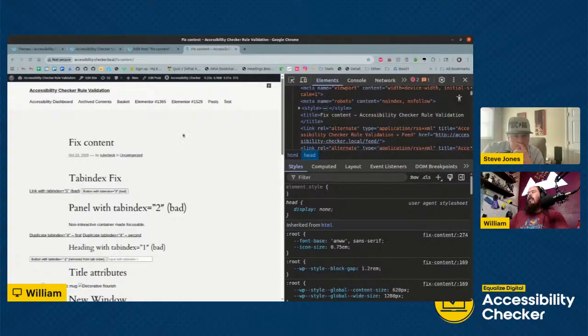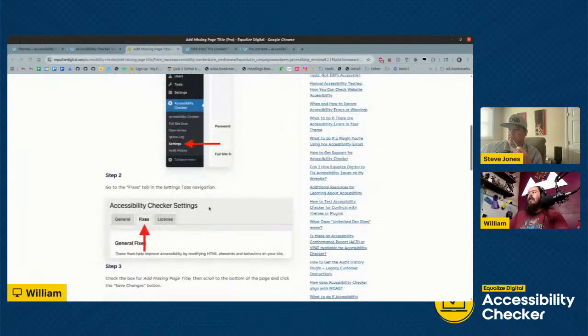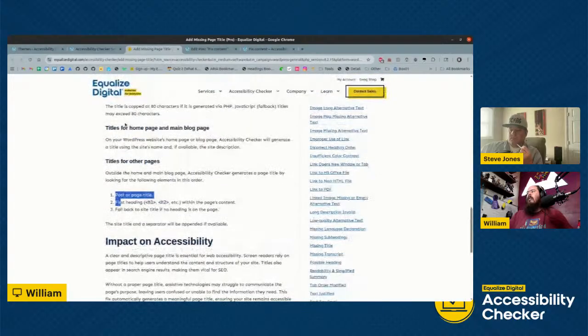So we do have a fix that will attempt to generate the title. I will need to pull up the documentation so that I'm totally certain about the process that it uses. So for the homepage, it will be your website's name. But for other pages, it will be the post or page title. If that cannot be found on the page, the first heading, an H1 or an H2. And if no headings are found, it will fall back to the site title again.